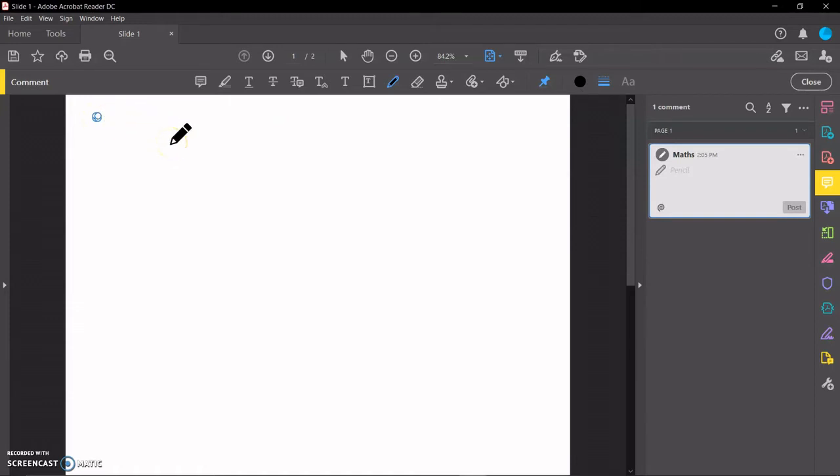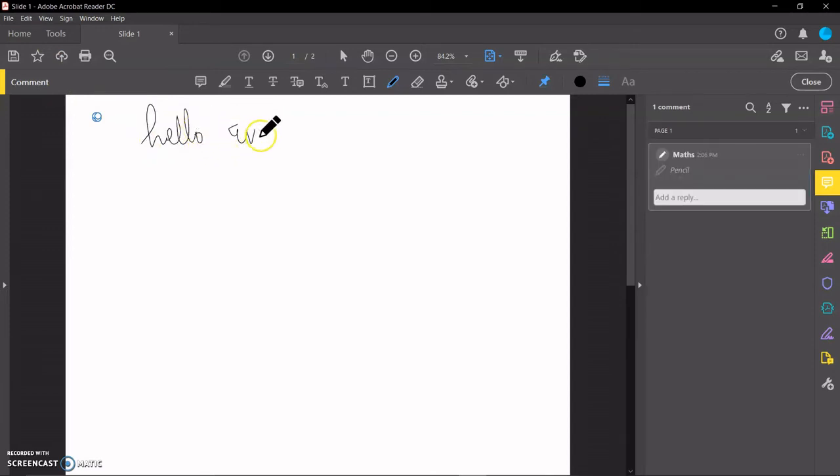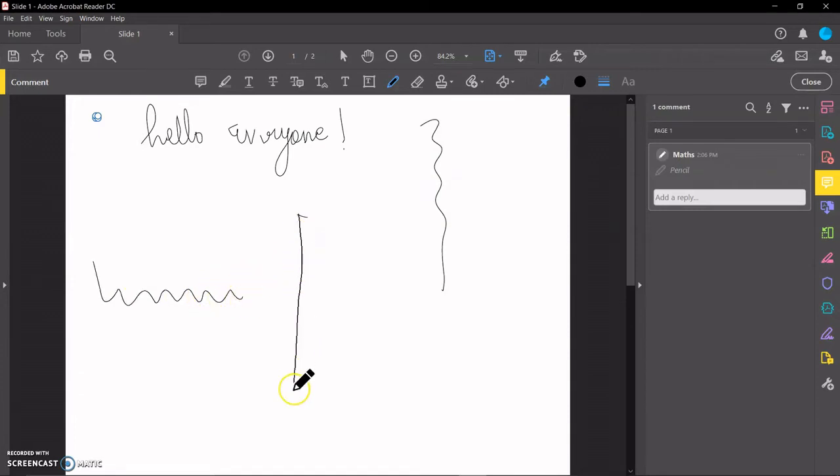So let me draw something or write something. Hello everyone. And I can draw as well anything I like on this slide. I'm using a pen tablet to draw this. With a mouse or a touchpad, it could be slightly difficult. Okay, so this way I can draw in reader's mode.